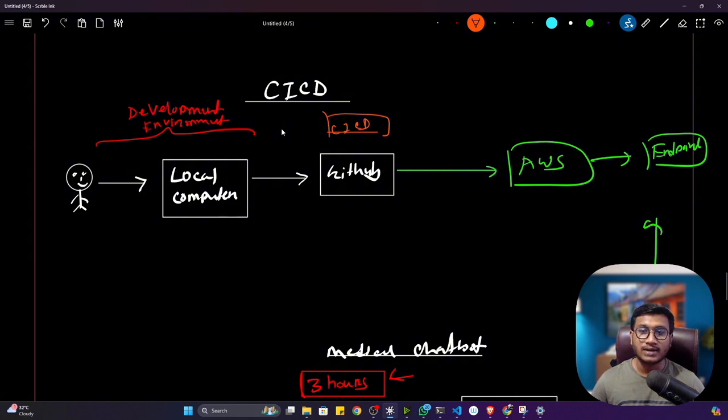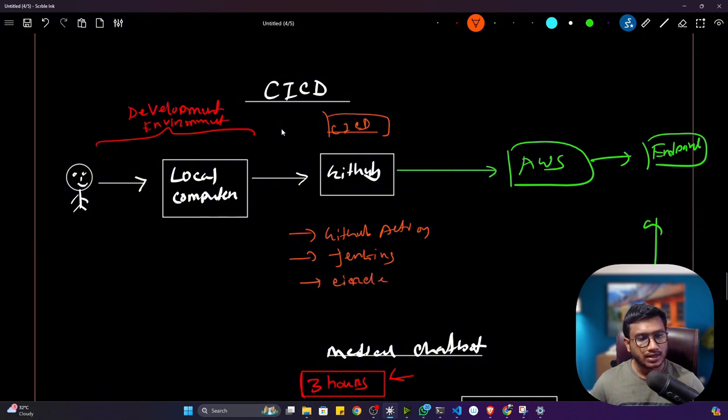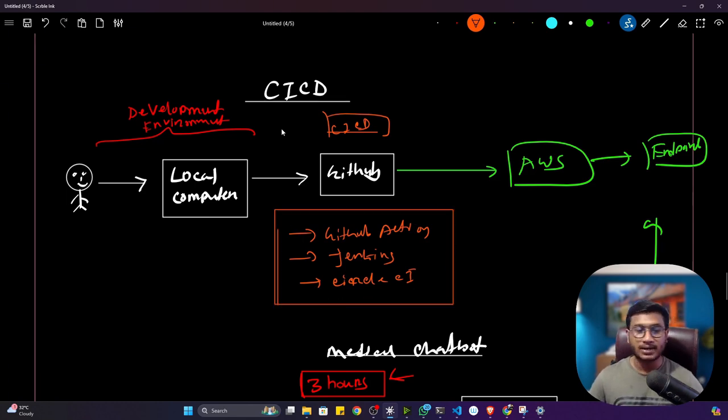So there are different kinds of CI/CD tools. The first tool you can use is called GitHub Action. Then you can use something called Jenkins. Then you can use something called Circle CI. These are actually 3 famous tools we have in the market right now.